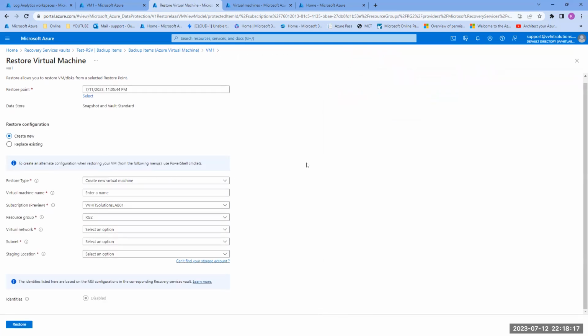So this is very important. You need to understand what is the restore configuration. What is the best configuration that you can take. So restore type is the option. It's creating a new virtual machine where you're going to put the VM name, subscription, resource group, which VNet, which subnet. Okay. So staging location is important because at the time of restore, it's going to copy the metadata into this storage account. So that's why we need to specify the storage account, and the storage account should be in the same location as your recovery service vault.